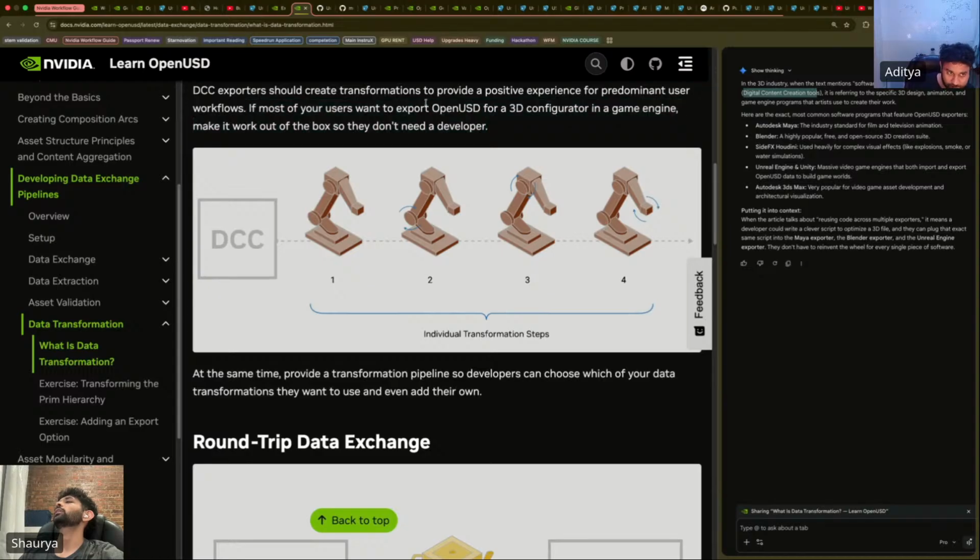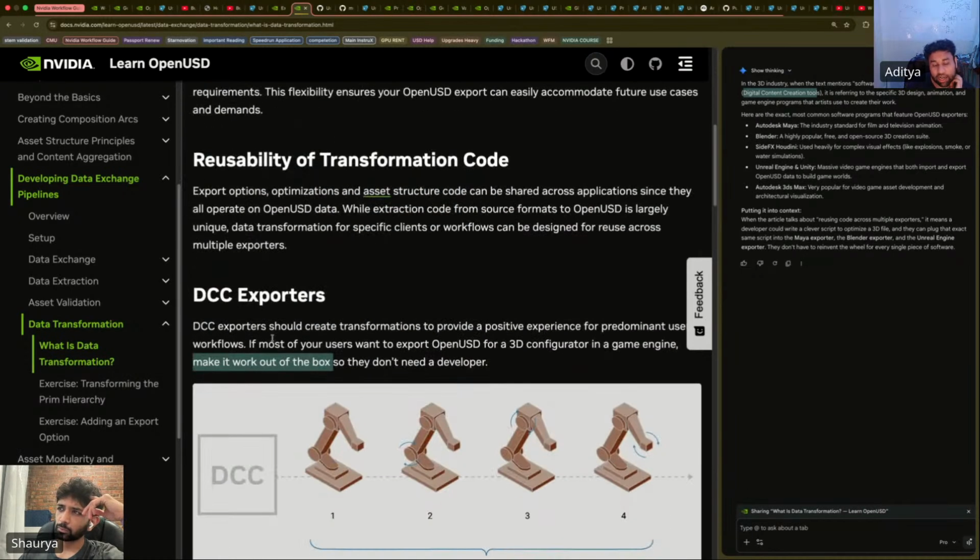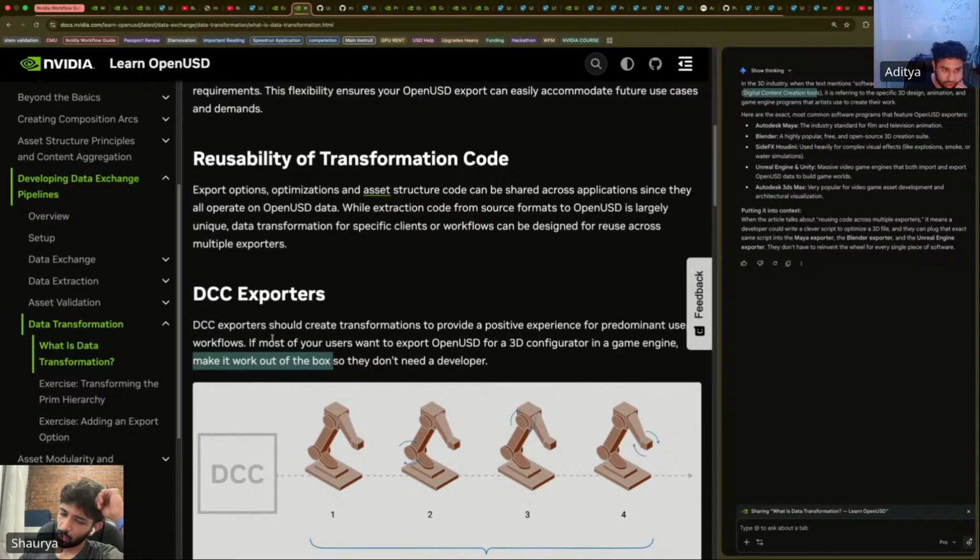Want to export an OpenUSD 3D configurator in a game engine. Make it work out of the box. Out of the box means, let's say you already did the transformation. Now, if a developer wants to load it, he doesn't have to go through the hassle of doing the transformation. So he can load the base variant that he wants, like a base model of a car, and then if he wants to add some add-ons, let's say doing some mods, he can also do that.